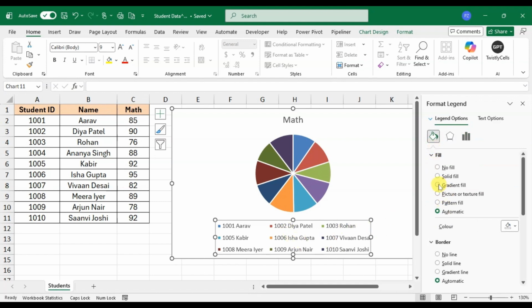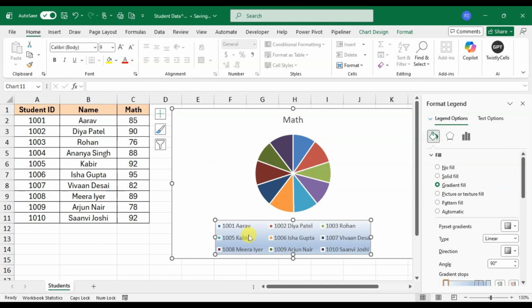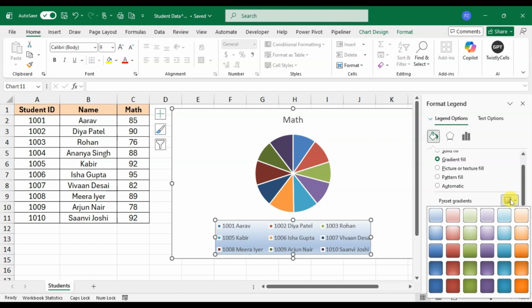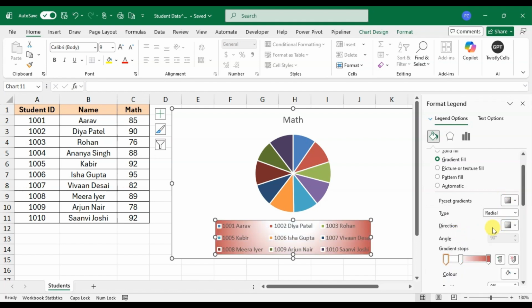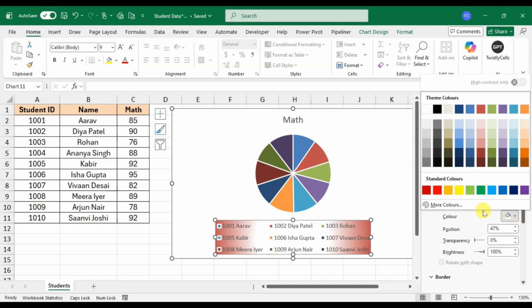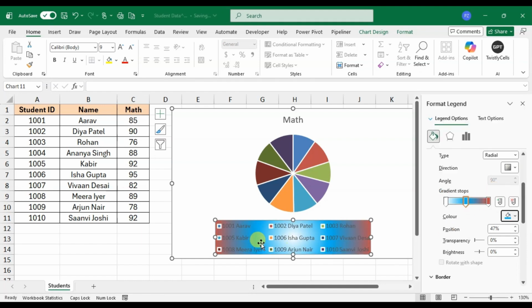So I select here the gradient fill. I see the changes over here. I scroll down and you can select the different gradient colors and see the changes over here. You can set the gradient stops, you can select the different direction, and you can select different colors and see the changes over here.